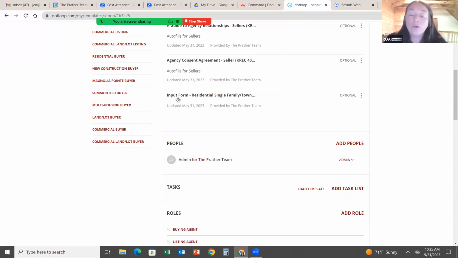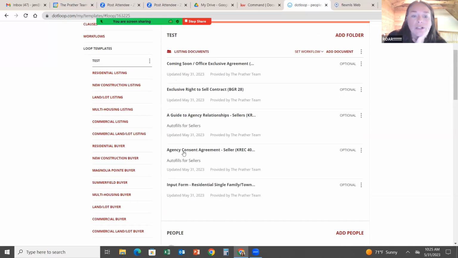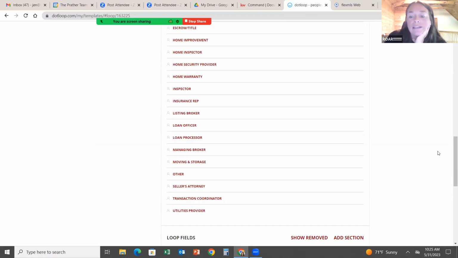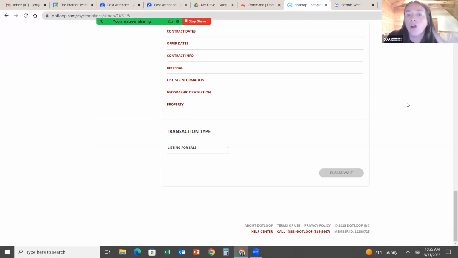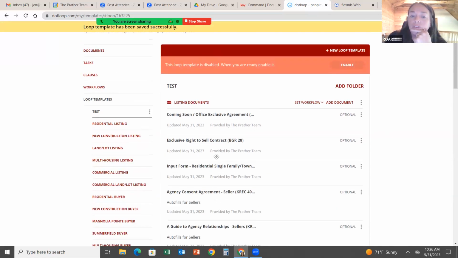I put the input form at the bottom because you don't have the seller sign that. We fill it out on our side with the sellers, but we don't ever have them sign it because it's not required by KREC or the office. So you can rearrange these if you wanted to put this up here. You can move them wherever you want, and then you can come back down and save again, and those documents will always show in that order. So if you like to have everything nice and neat in a certain order, you can do that within your loop template.